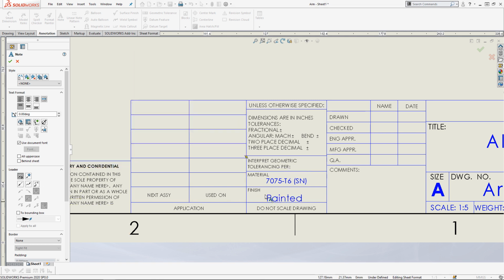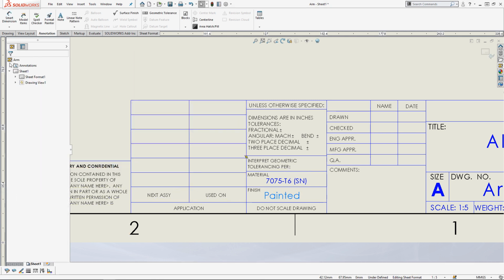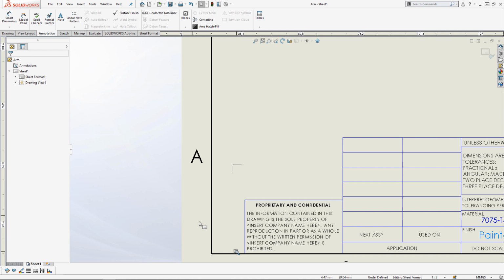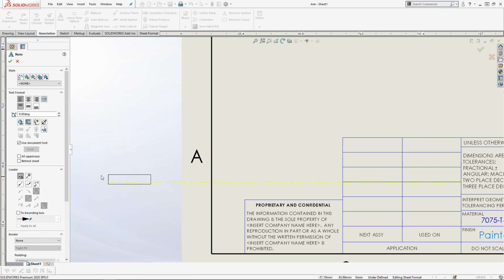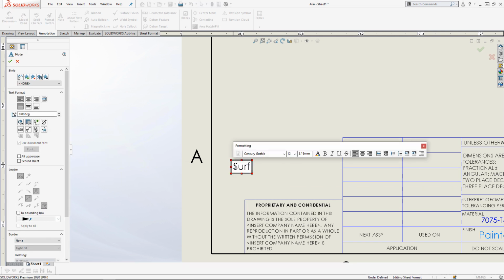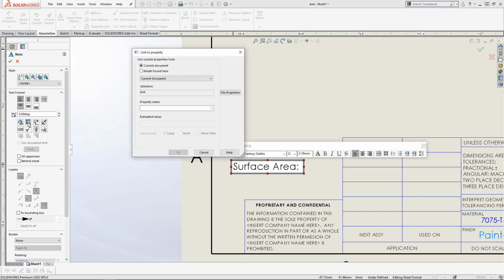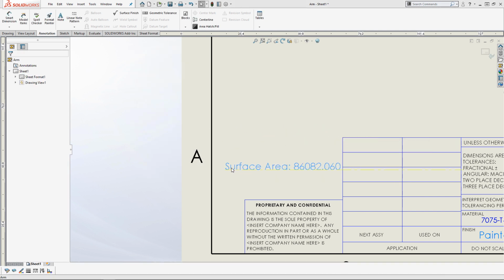In the Note Manager, select the Link Property icon and select our new property. For the surface area, I'm going to create a note outside the title block and use the same Link Property icon to select the surface area.